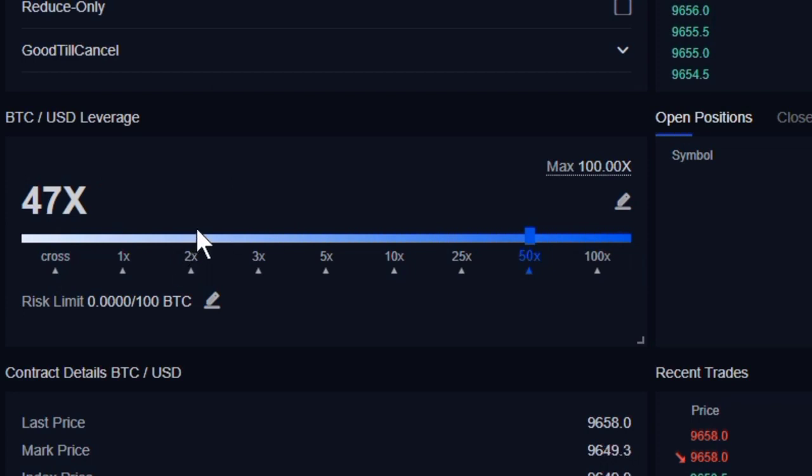Now adjusting or selecting our risk limits is in the same exact location. So we'll put this back to cross. And notice that every time you make a change to the margin or leverage slider bar, in the lower right hand corner of your screen you'll be presented with a pop-up that reminds you that you have made some change to that value.